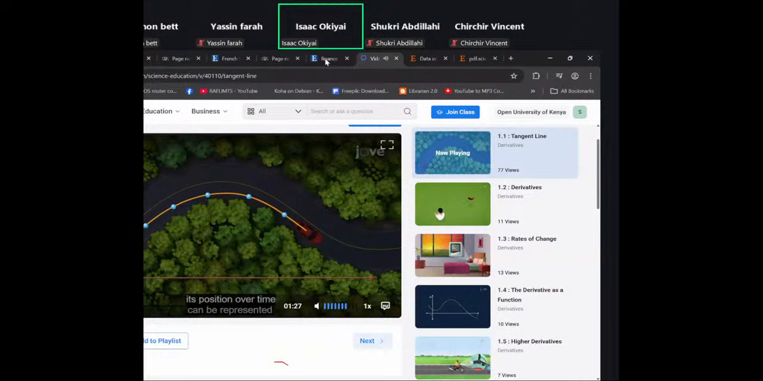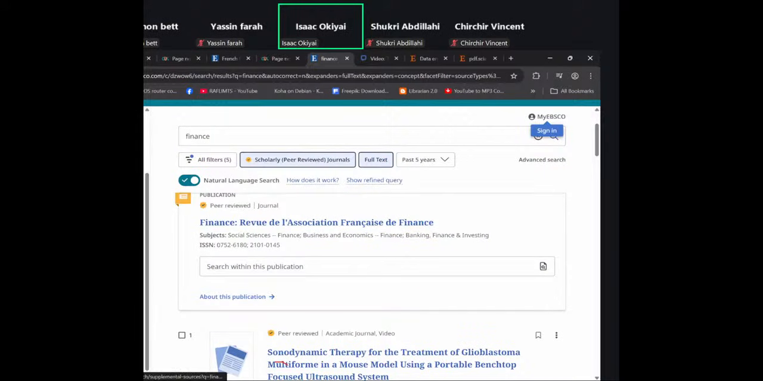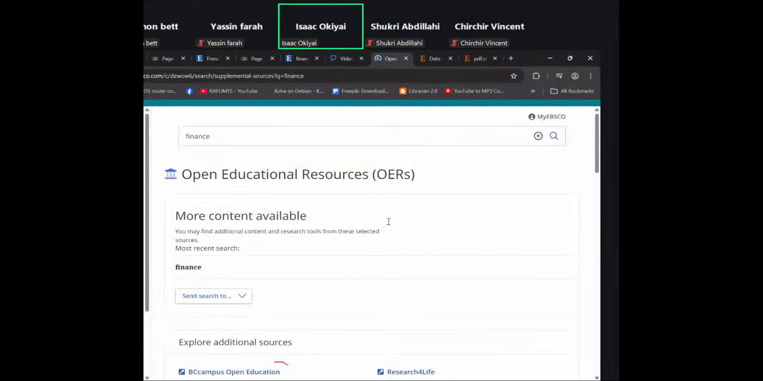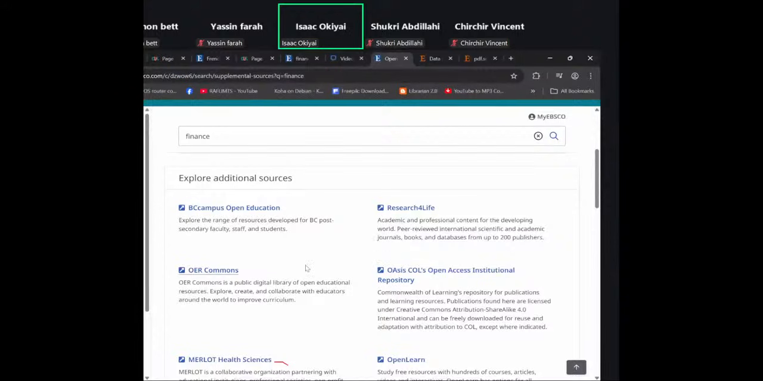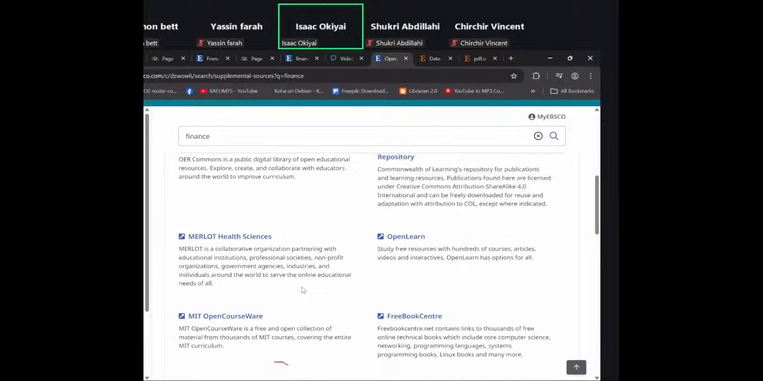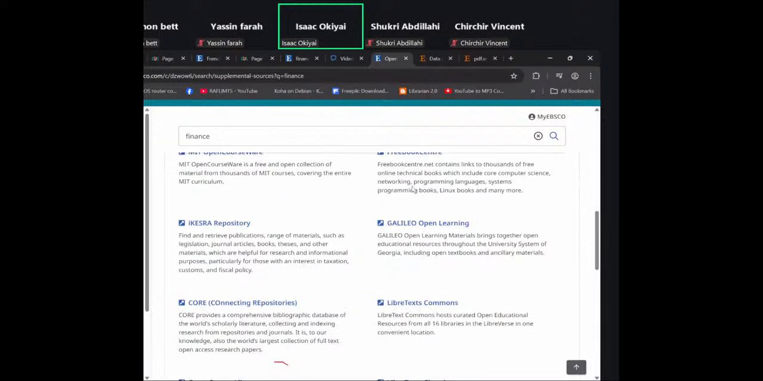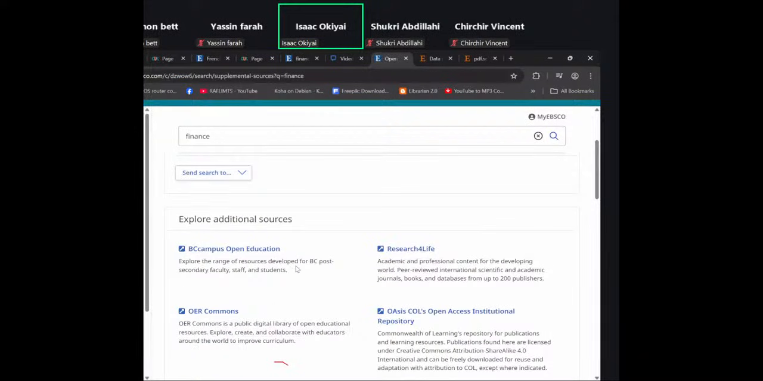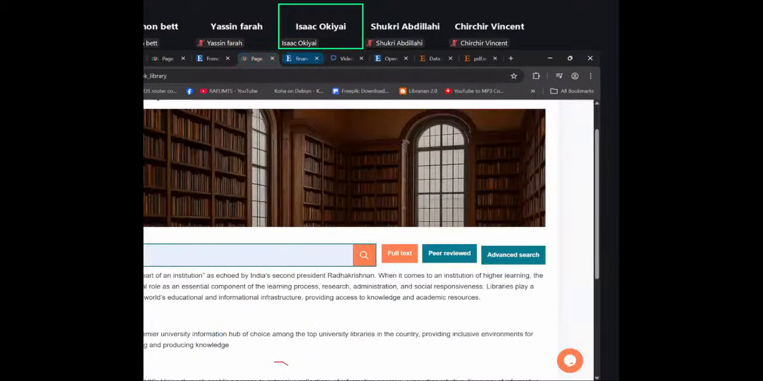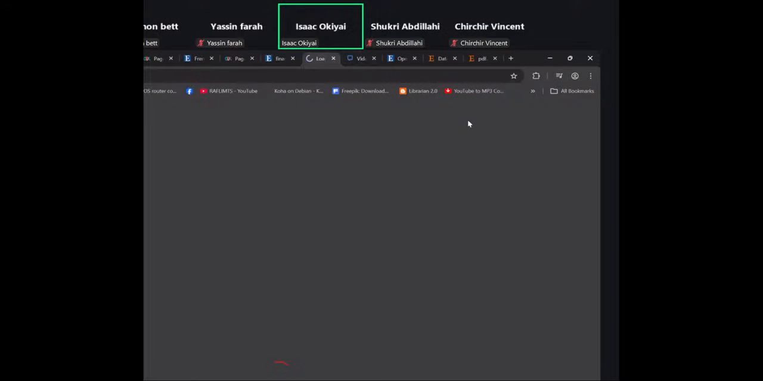Getting back to these tools, we can also go to our open education resources. If I want to access them, I can come here, do a search, and it has opened here. You can see Research for Life is here, OER Commons is here, Open Learn, Free Book, and these are resources that you can still use. But if I want to go to a specific journal or a specific database, I'll come to my left, where there's a menu, and go to Publication Finder.